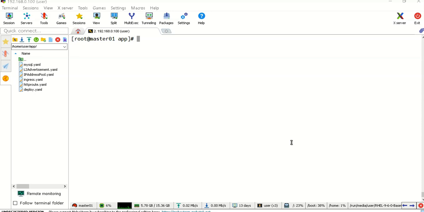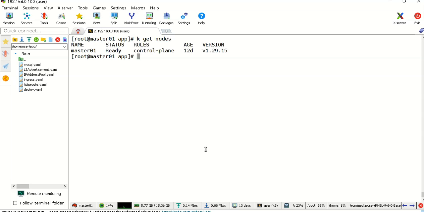Let's see what the cluster version we have. Okay, we have 1.29.15 cluster version and we have one node. This node is a master node. I'm using it as a worker node also.